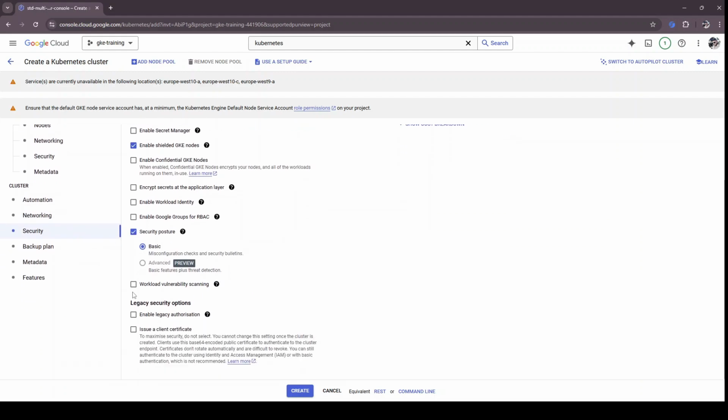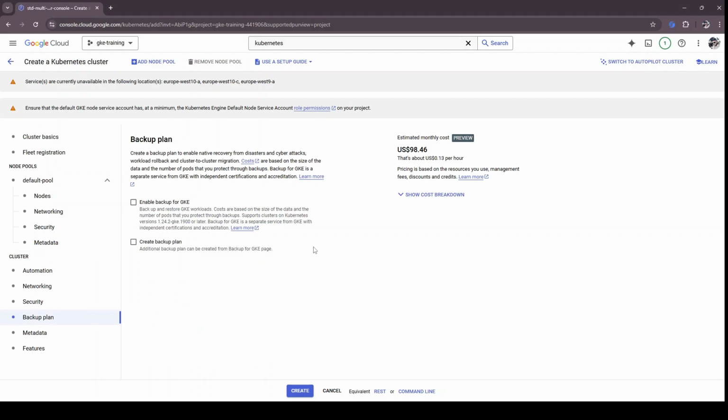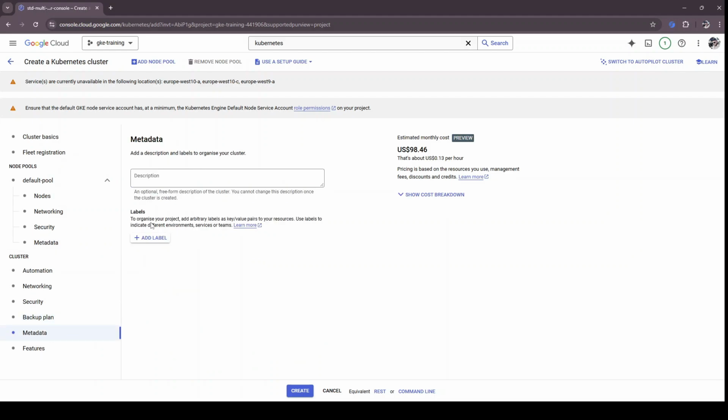Going to security, not doing anything here too. Backup plan, we are not gonna have any backup plan. It's a sample cluster. So here you have metadata. You can add a description like something like standard single zone cluster for training purpose. Not needed, but for just doing it, I'm just doing that.